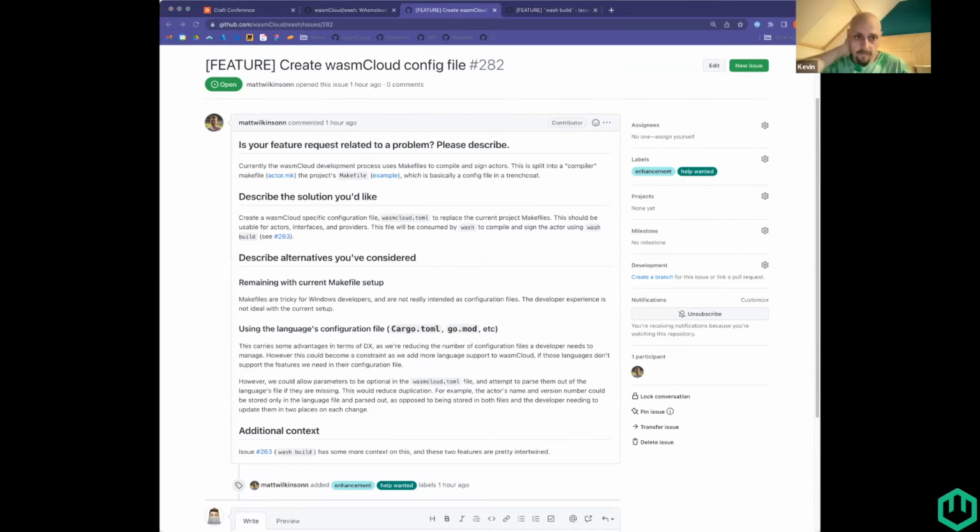Yeah, that's exactly the point I was just about to make, which is there are two different concerns. There's the need to configure a host, and then there's the need to configure various aspects of an actor or a provider at build time. So like Taylor said, we really do want two different ways of configuring them, and to not conflate those two concerns. Yeah, very true.